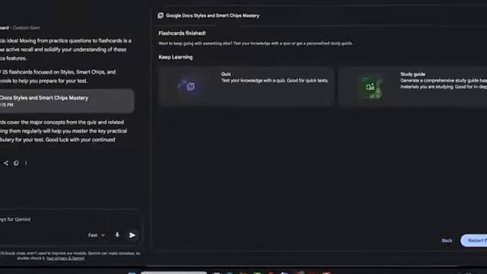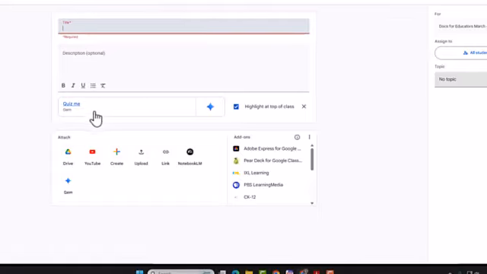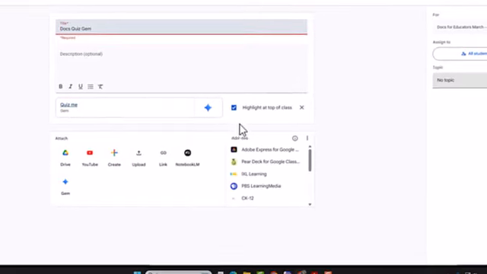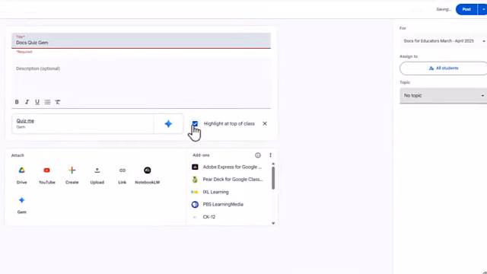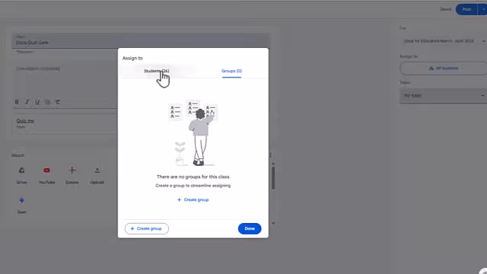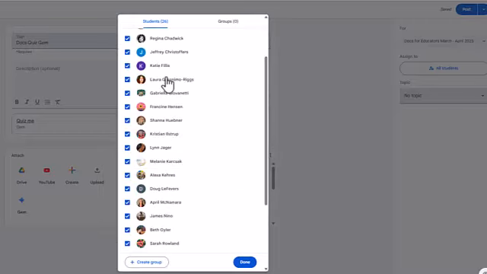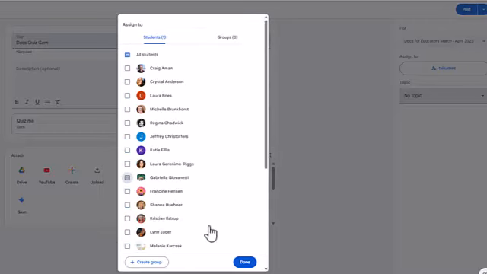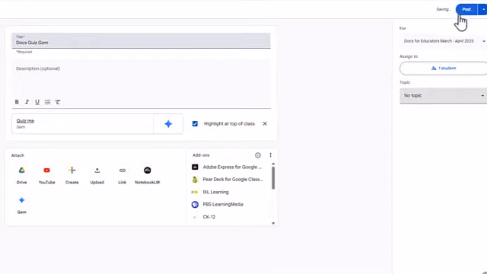All right, let's go back here. So now I have my Quiz Me. I can highlight it at the top of the class, or if I'm just doing this for 1 or 2 students, I could maybe not highlight it, but for this example, I'd like everyone in the class to be able to quiz themselves. But I am going to just post this for Gabby. So I don't want all these other people to be bothered.